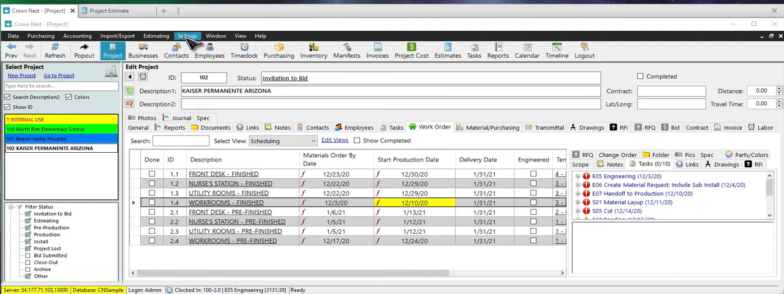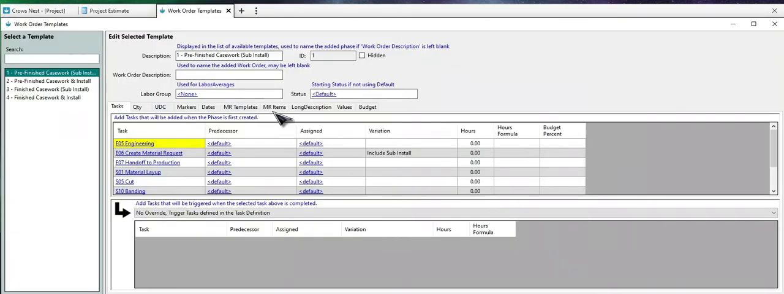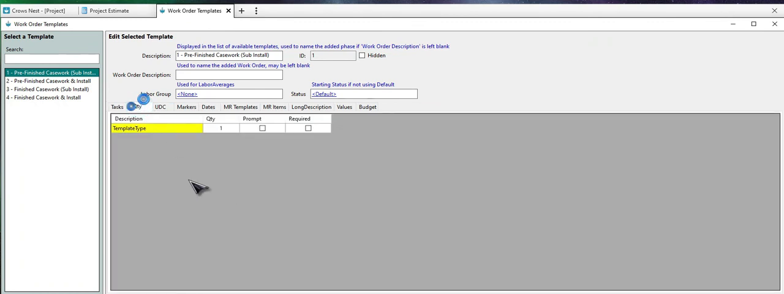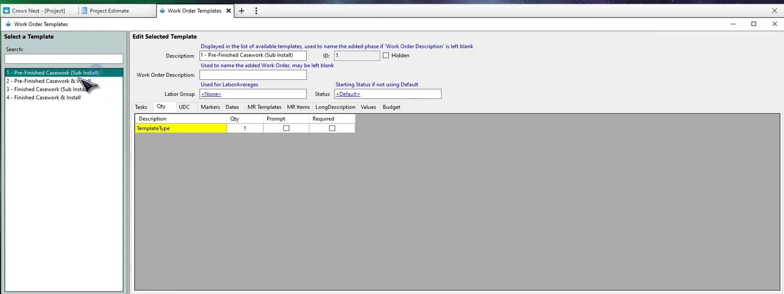So just in closing, let's go to settings and take a look at these work order templates and show you how we're setting the value of the variable. So here I have the 2 that were pre-finished, 1 and 2, and then the 2 that were finished. And the way I'm telling it is just by using this quantity, the one that I showed you at the beginning of the video. We have template, and then here in the template we can give it a default value. So for 1 you'll get 1, for 2 you'll get 2, for 3 you'll get 3, and 4 you'll get 4. And you just set that here in the template.